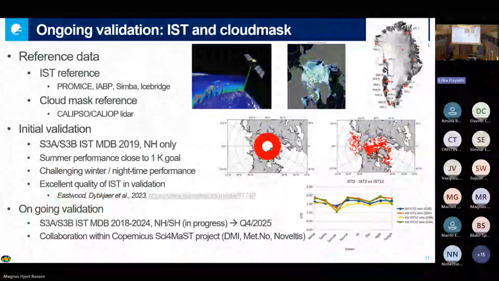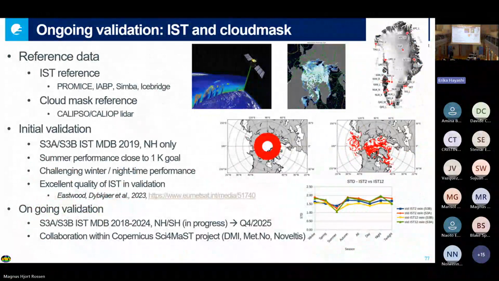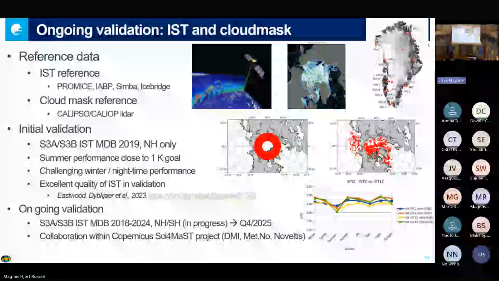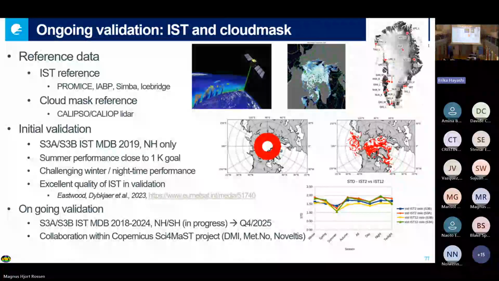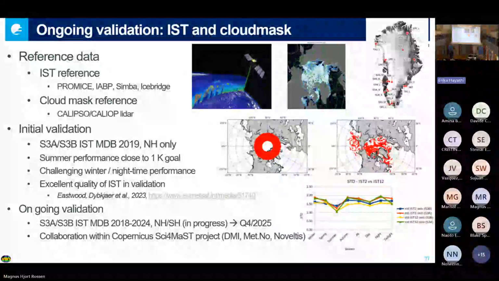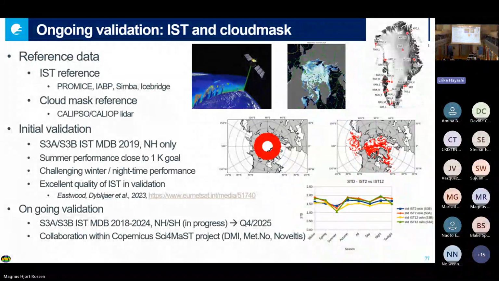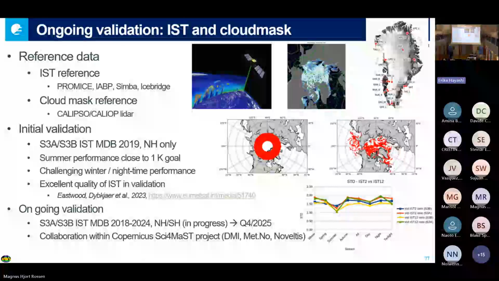For the IST activities, we identified, and we saw before, there was a lot of discussion on the reference data. So for now, we implemented and are building a big matchup database using all identified IST reference data sets: PROMICE, IBP, SAMBA, and IceBridge. And also because of the cloud mask challenges, we implemented CALIOP as a reference sensor for the cloud masking.